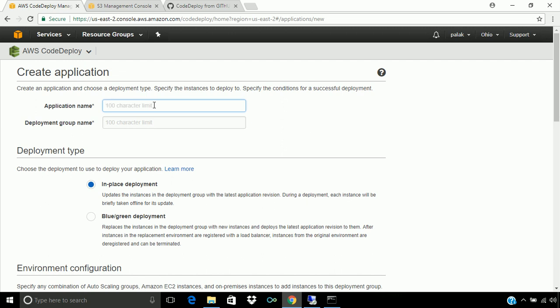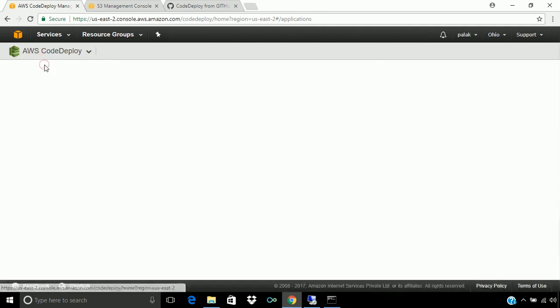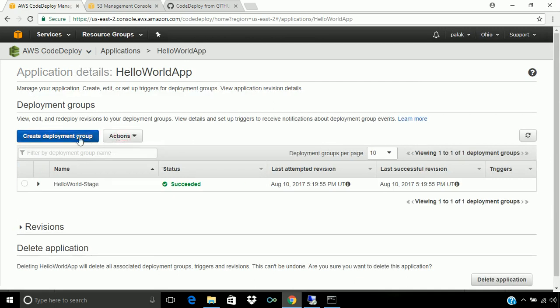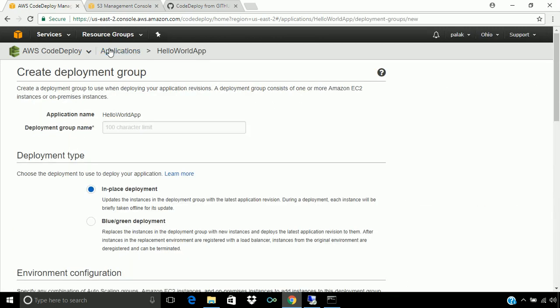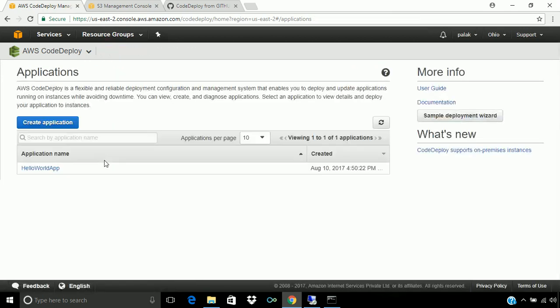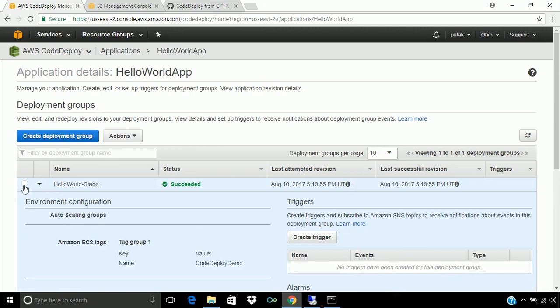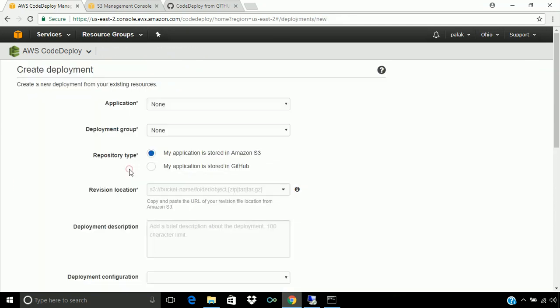Or we can deploy this revision in our existing application, but before that we need to remove the index.html from our www root location, so that it will not copy again and it will not fail. So let's deploy the revision in our existing application. So let's select this deployment group and deploy the new revision.